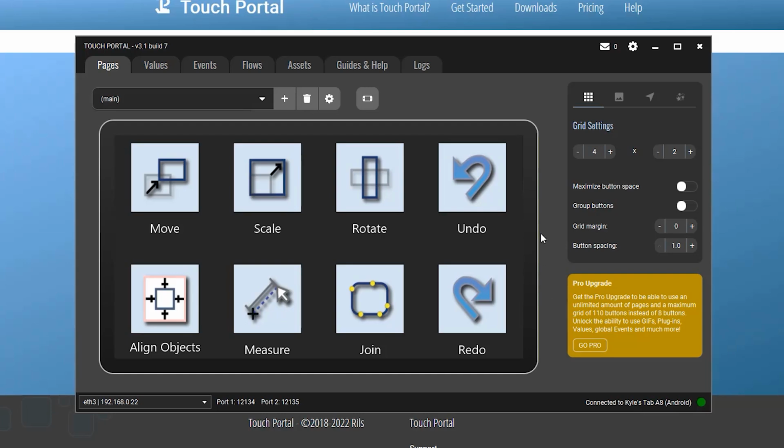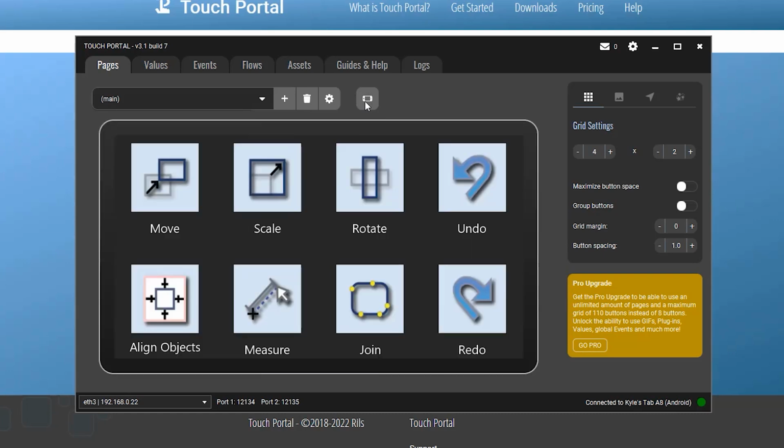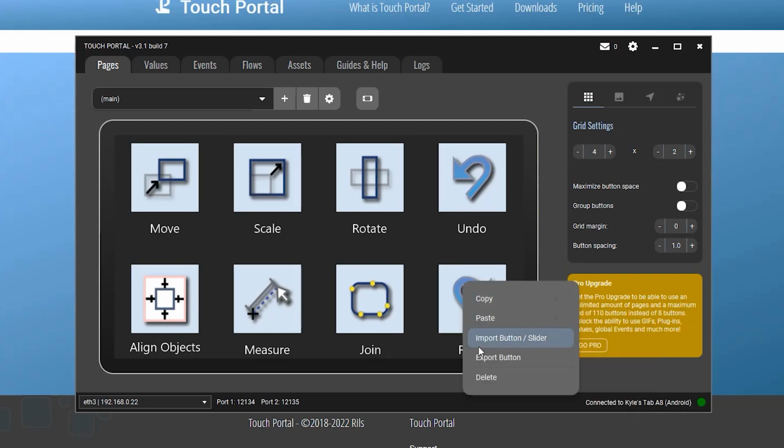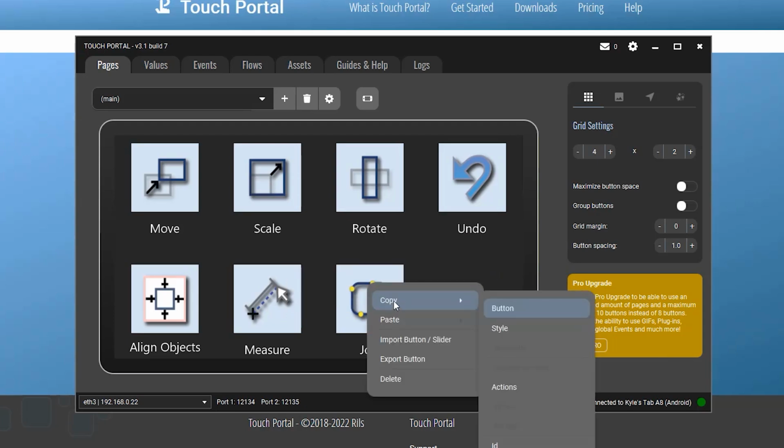But as you can see, once you do have more available buttons, you can change how many buttons are visible on the screen. You can also change the layout from horizontal to vertical, and then you can also add and customize buttons as you wish. So let me delete one of these buttons. I'll show you how to set it up. And you can actually set up one button, and you can also copy and paste buttons.